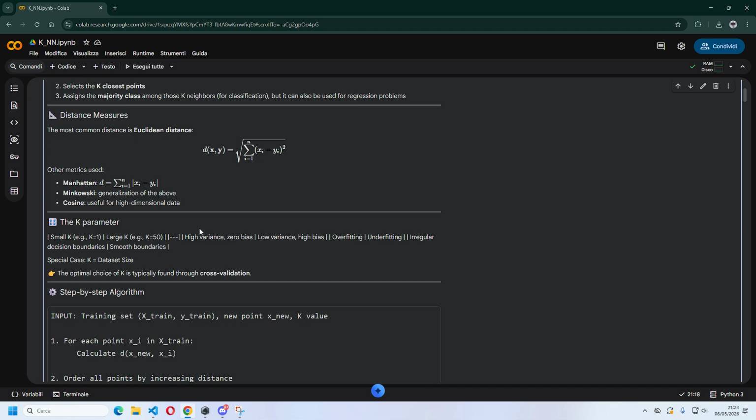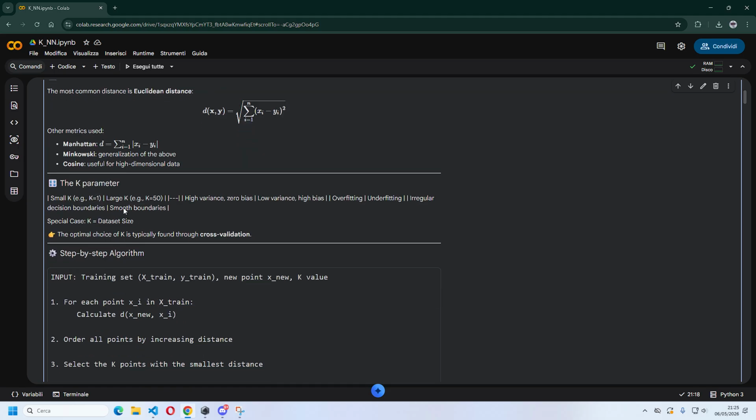The baseline of the K-nearest neighbor algorithm is the distance function. In particular, the most famous one is the Euclidean distance, if you are seeing the points in a geometric way. But other distances can be the Manhattan distance, the Minkowski one, or the cosine distance.